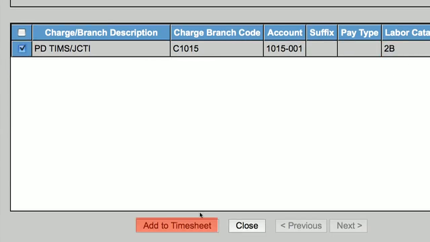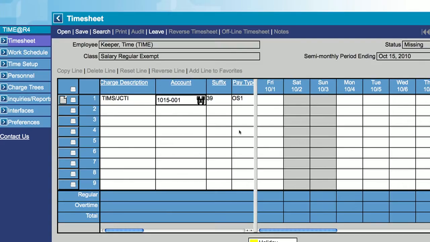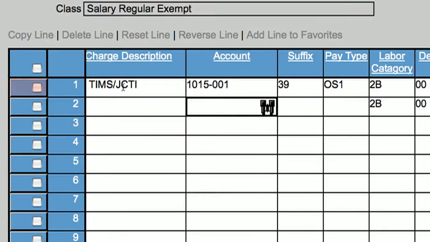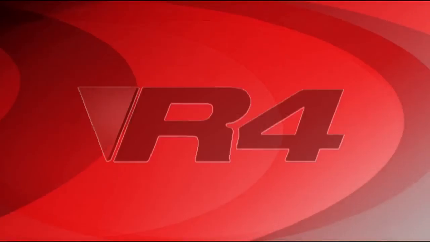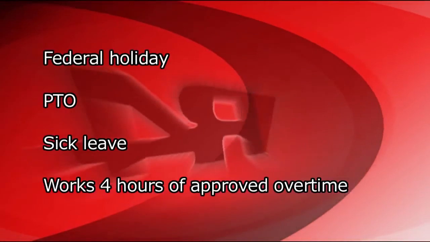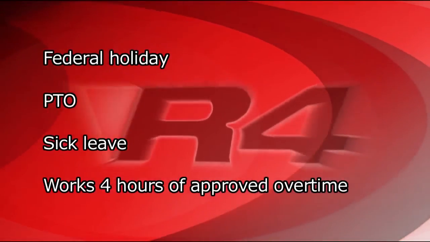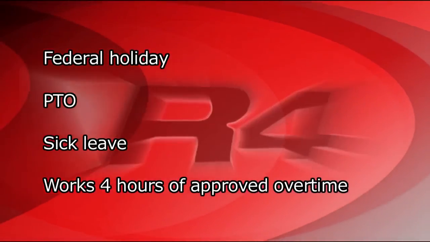Now add to timesheet. Before we add the leave lines, we'll need to duplicate this line for any overtime hours. To do this, check the box next to the line we just added. Now, click the Copy Line link located above the charge description column. Deltek will then create an identical copy of any line we checked. As before, we will assume this period contains a federal holiday, that the employee takes PTO, sick leave, and works 4 hours of approved overtime.